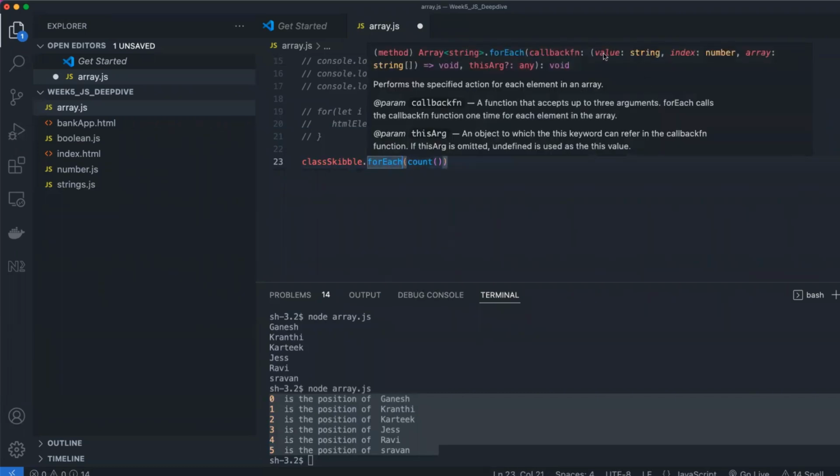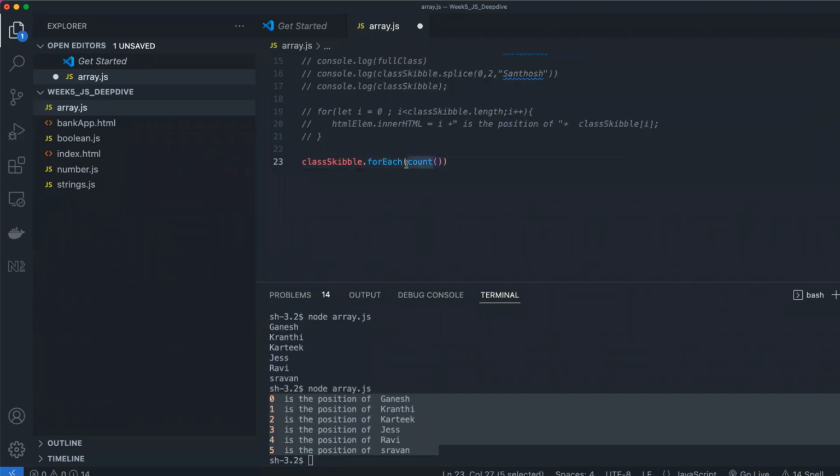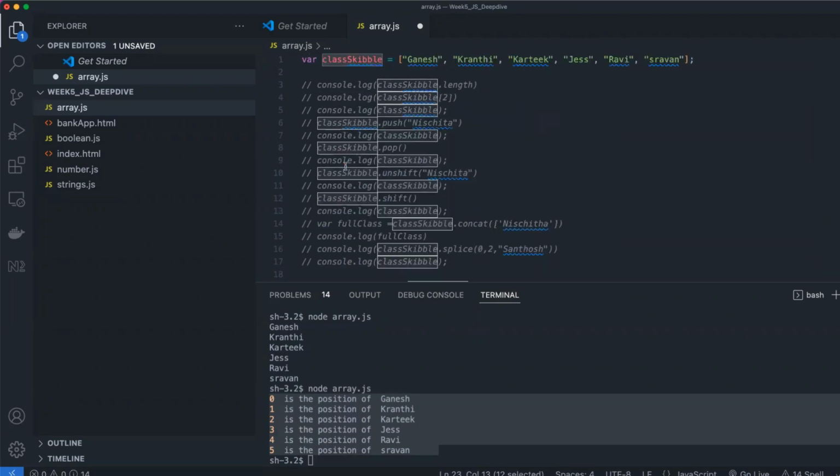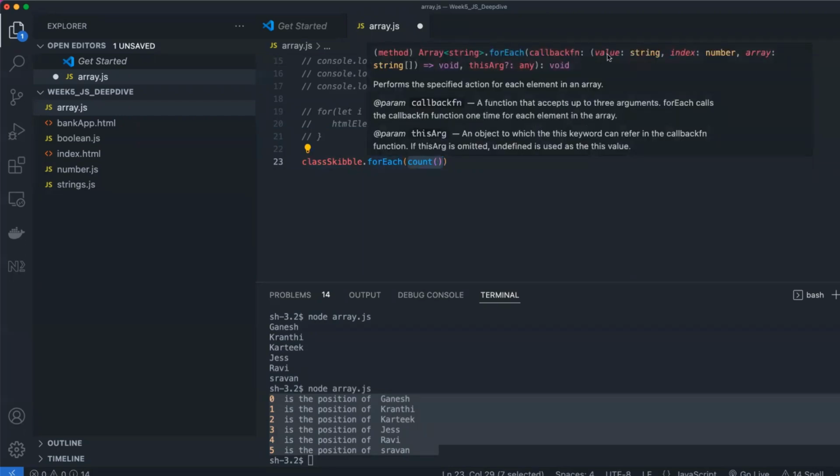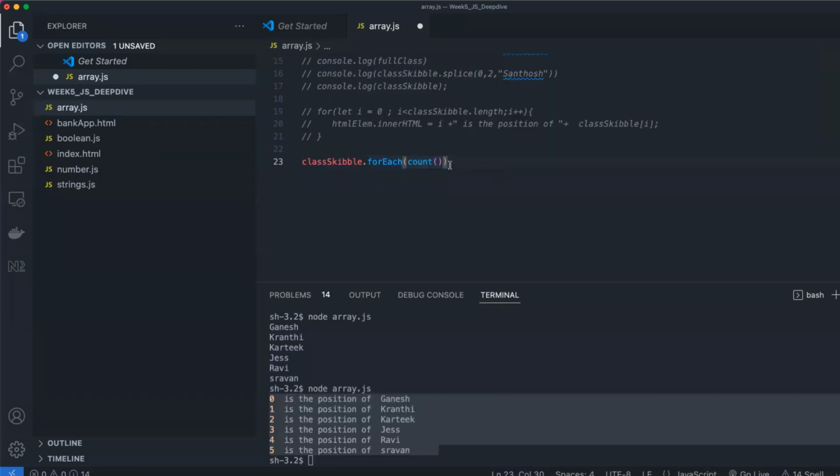This method is going to be called on each iteration, as many times as this array has items. So if it has 3 items, this function will be called 3 times. Each time it is calling, it will send the value as the first item, the index as the second item, and the entire array as the third item. So let me look at it.